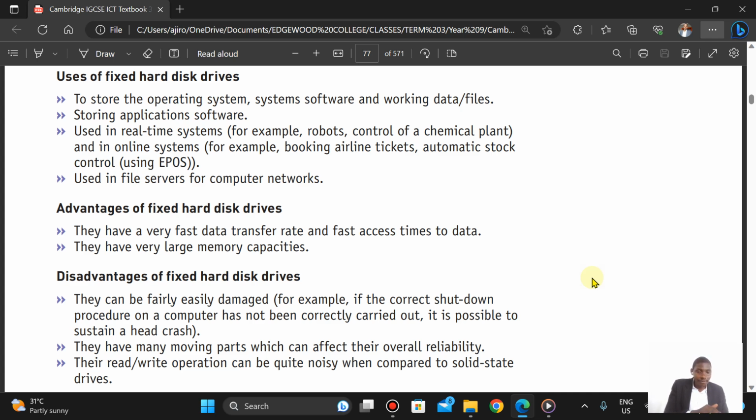And they have many moving parts which can affect their overall reliability. Okay, talking about the moving parts in the hard disk drive that can actually affect it. Now, their read and write operations can be quite noisy when compared to a solid state drive. Especially if you're copying, moving, or trying to find a file, you discover that noise in your system. That's because the system is trying to locate it as much as possible. So it's spinning and spinning, just like your normal disk spins when you're fast forwarding or rewinding.